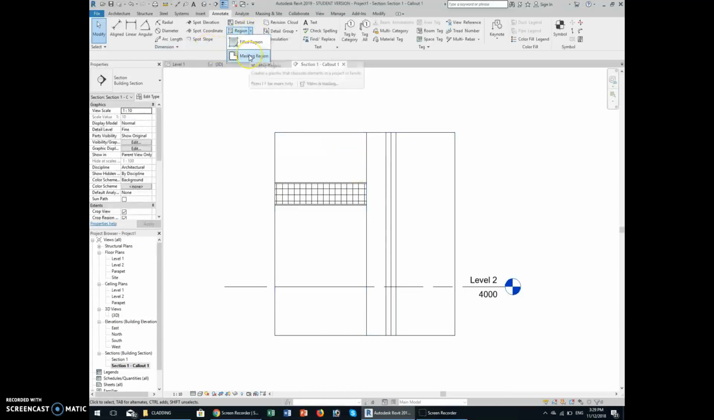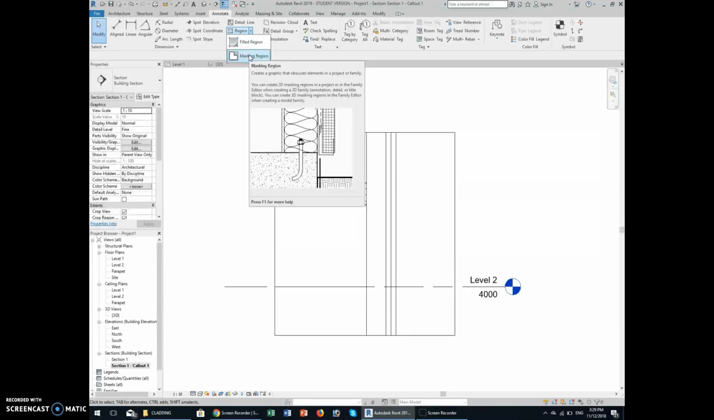Regions, we have two types of regions. Masking region, basically what we are going to place is a blank paper on top of the drawing that we have already, so we can do the proper lines. Okay, we have something that is not detailed enough, so we are going to put the blank paper so we can draw with lines and regions.